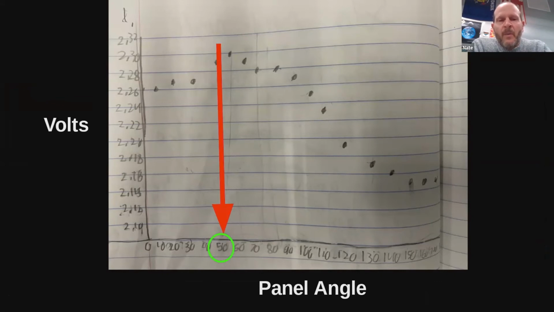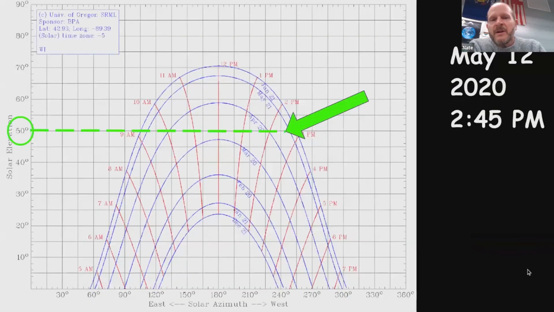So we do have our students graph that data. We're highlighting the panel angle that had the most electrical energy coming off that panel. And then we're going to take that data, that maximum, and do a little geometry to figure out what the actual sun angle on the panel was that generated the most electricity. So we get a chance to, again, practice those skills.